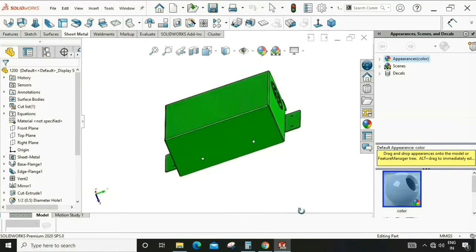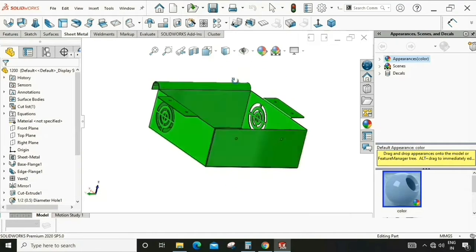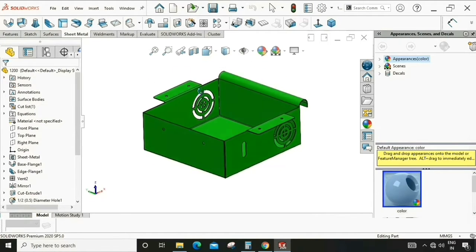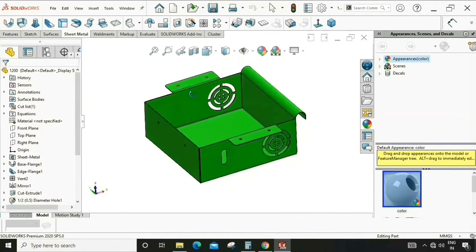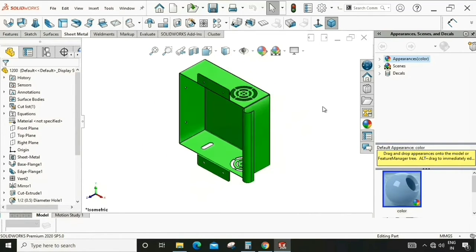Today we are going to learn about the mirror command in SolidWorks and its application in machine design. I'm also going to teach you two methods of mirroring a part in SolidWorks. If you want to learn this command from scratch to advanced level, please watch this video till the end. So let's start with the mirror command.